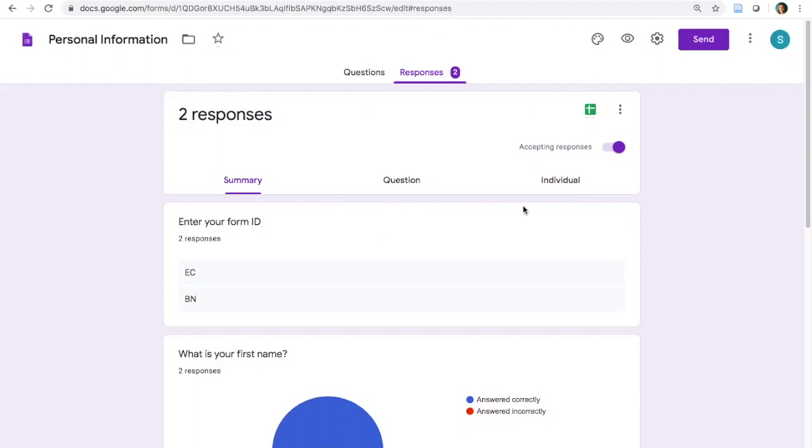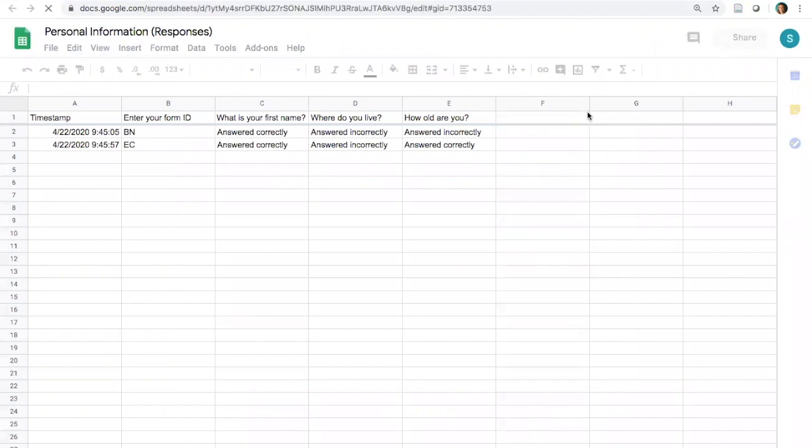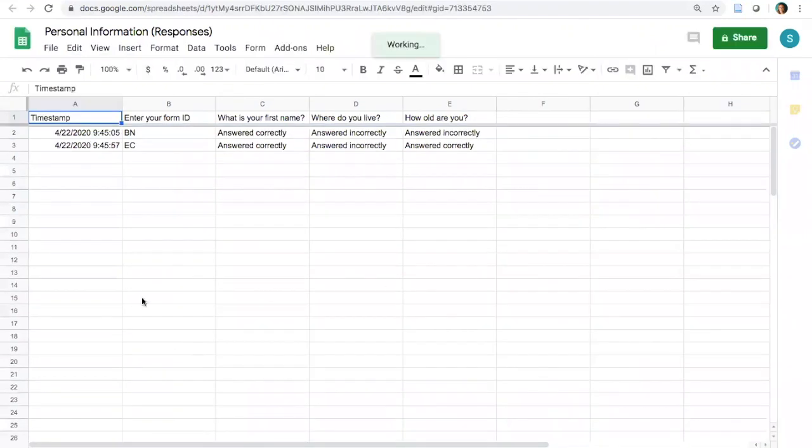If you want to view all of the form responses in one location, you can click on the Google Sheets button to view responses in Sheets. This will create a Google Sheet that will have all of the responses to the form, and you can use this to easily organize and analyze data.